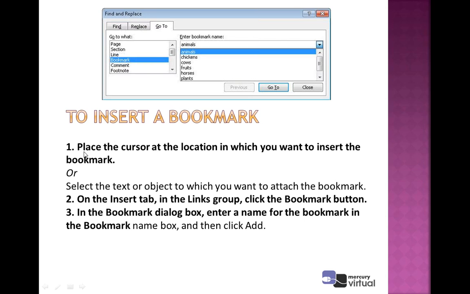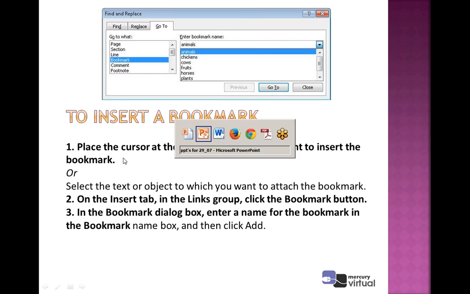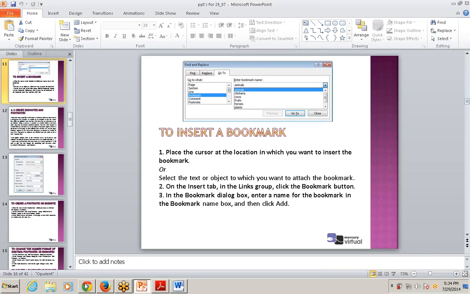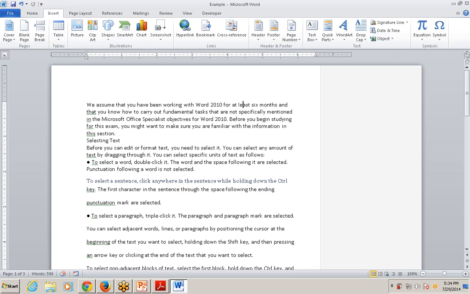How to insert a bookmark? Place the cursor at the location in which you want to insert the bookmark. It means simply place the cursor at the location. Let's see it in a practical way. Suppose I am placing my cursor after 6.